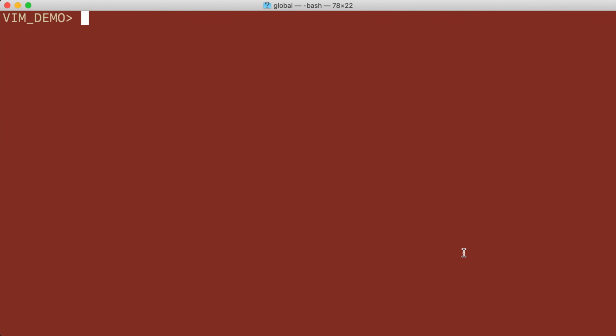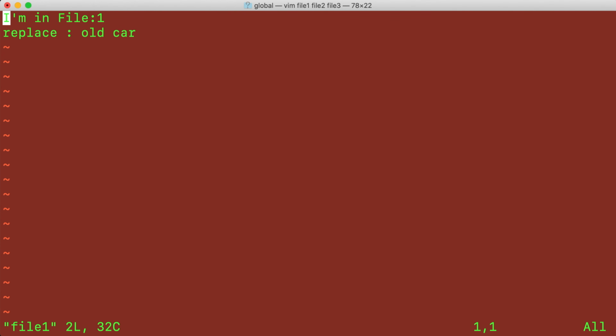Argdo in Vim basically allows us to execute an Ex command across a set of buffers in the arg list. It is quite useful when we want to execute the same command across a set of buffers. Let us see how this works with a simple substitution operation. My current directory here has 3 files. I'm going to open up all of them.